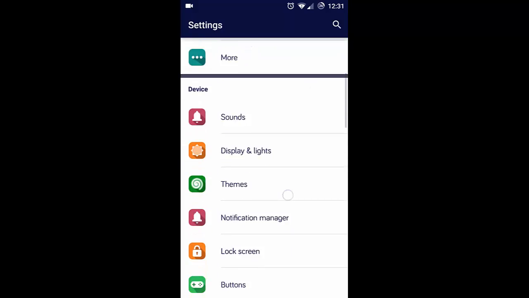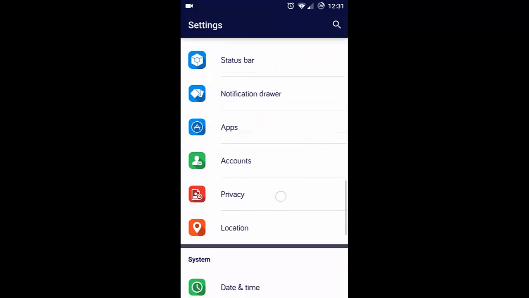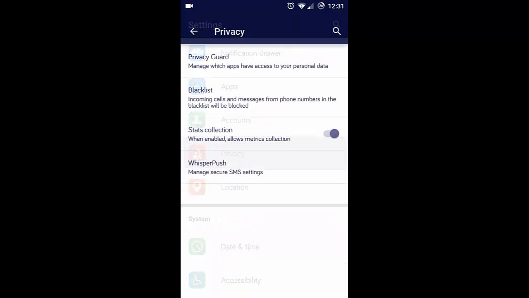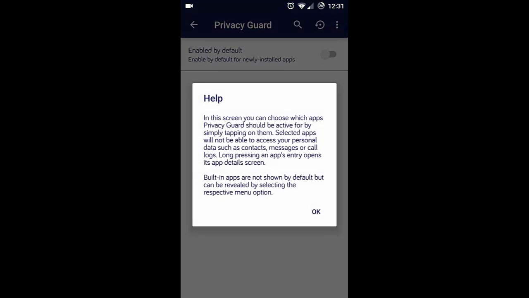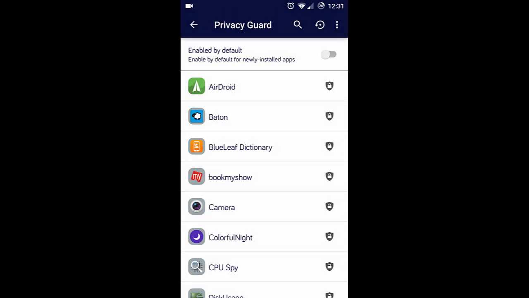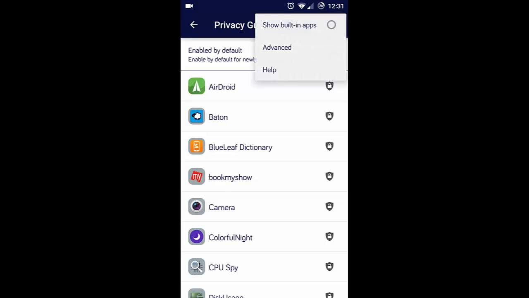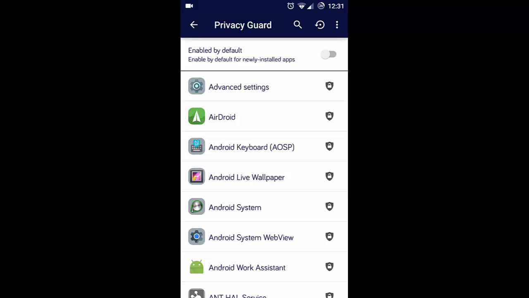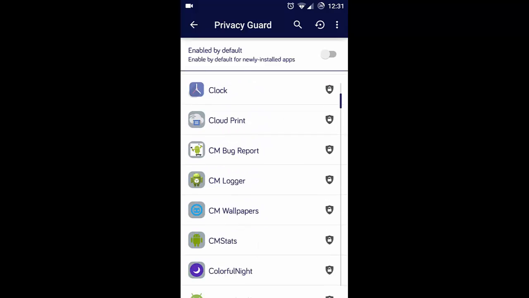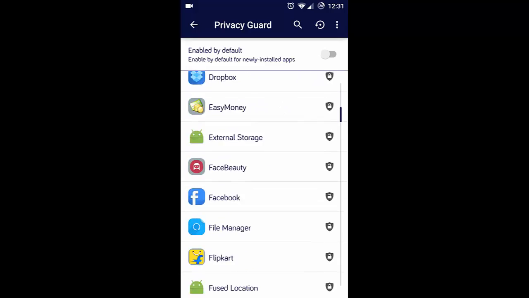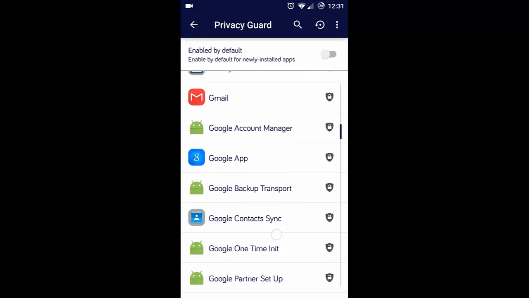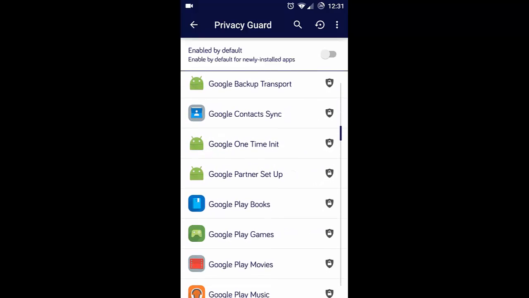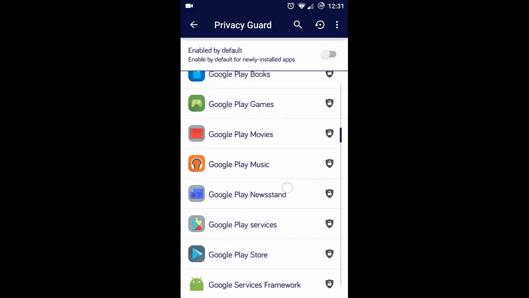To fix this in Cyanogenmod based ROMs, you will find a privacy option in the settings menu, and then you'll get Privacy Guard. Click on that one. From the menu you have to tick show built-in apps. It will show all the built-in apps. From there you need to look for the Google Play services. So here is the Google Play services.